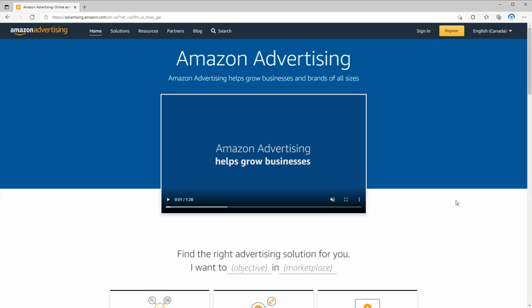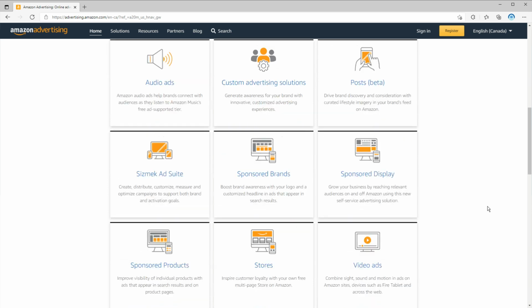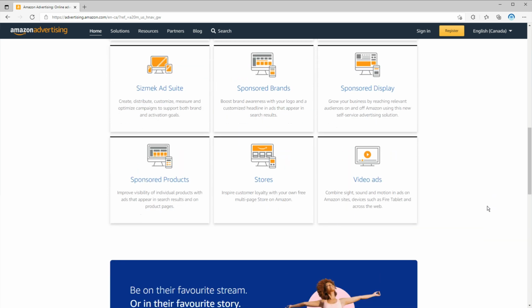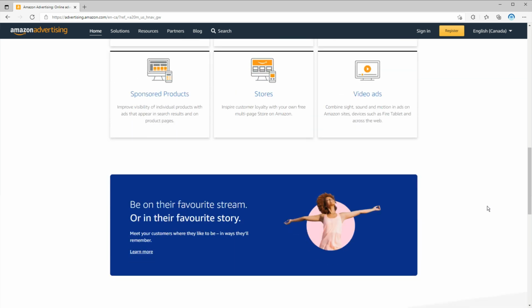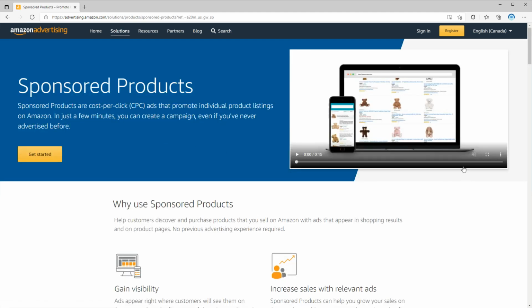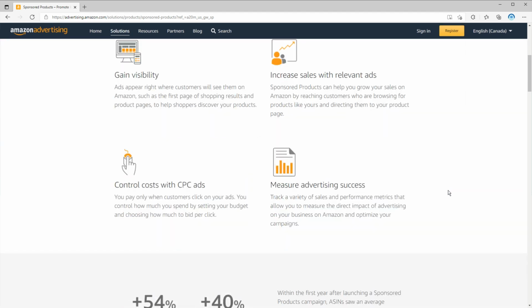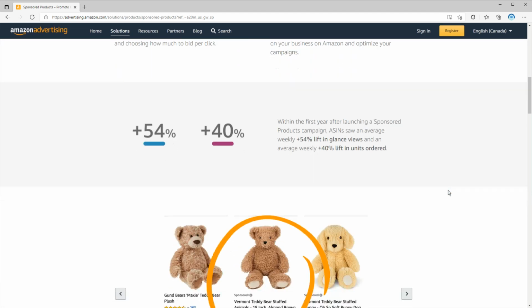Alright, first let me explain what AMS is. So AMS, or Amazon Marketing Service, also known as Amazon Advertising, is a self-serve ad platform which you can create and manage ad campaigns for your book that will appear on Amazon website. This can really help you increase sales by displaying ads when shoppers look for relevant products on Amazon.